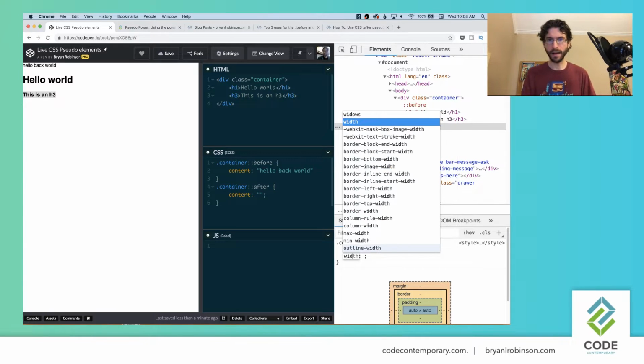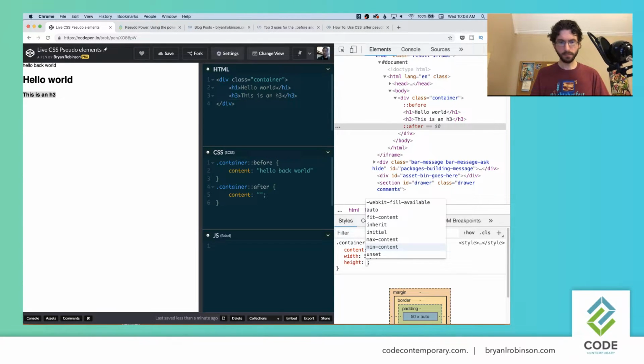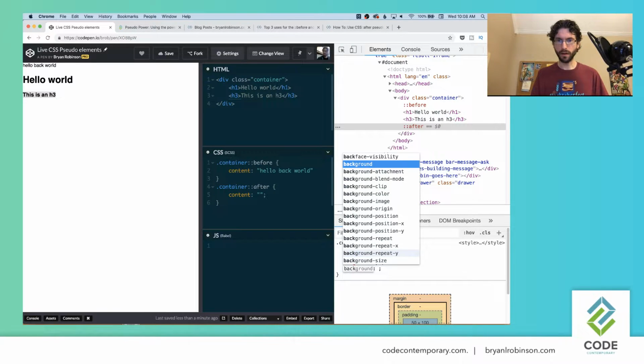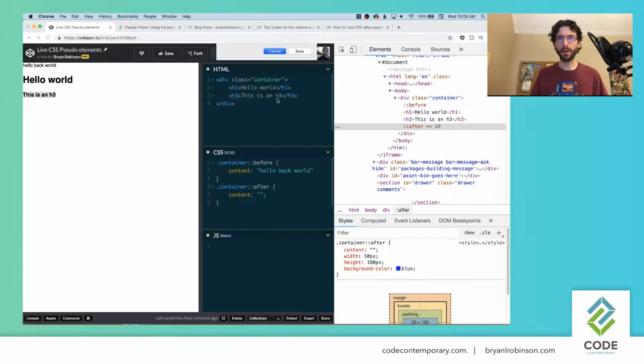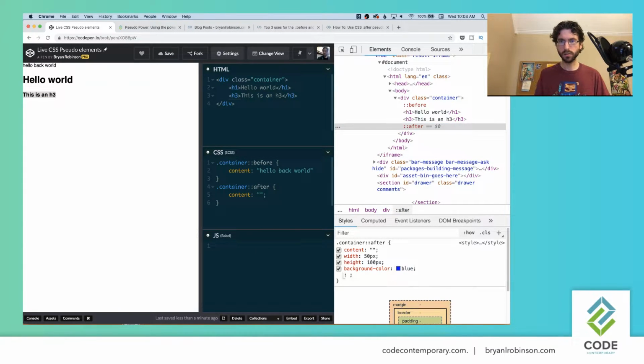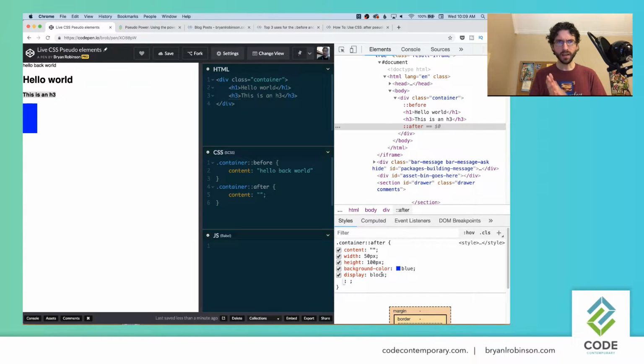But if I went ahead and specified a width and a height, and let's give it a background color, blue. Oops. I thought I was working inside of CodePen, but there we go. Let's see. And then display block, that's going to give us the element in there. Now, by default, a pseudo element is actually display inline. And so we do have to change that over to block and give it a display value to make it actually show up on the page when we don't have content inside of it. So this is all well and good.